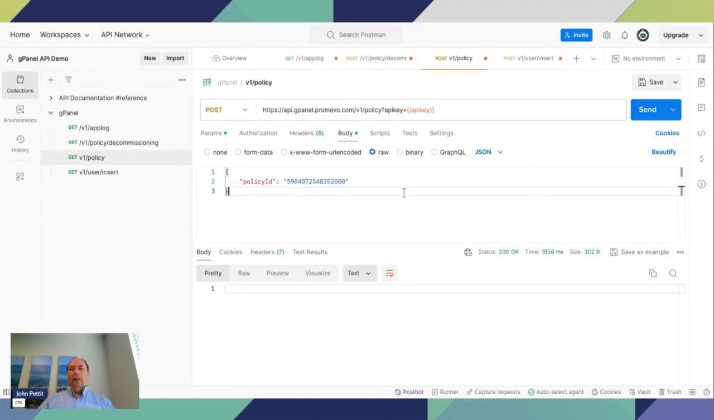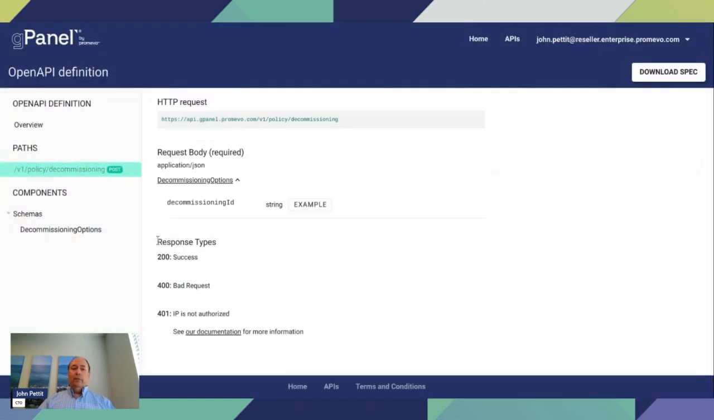And if not, the standard errors that I could get, again, are reported inside of developer.promevo.com. So like I was looking at the policy: success 200, bad request, or IP not authorized, meaning that you have a block somewhere in gPanel that's preventing you from calling the API. Okay, so pretty clear on how the APIs can work.